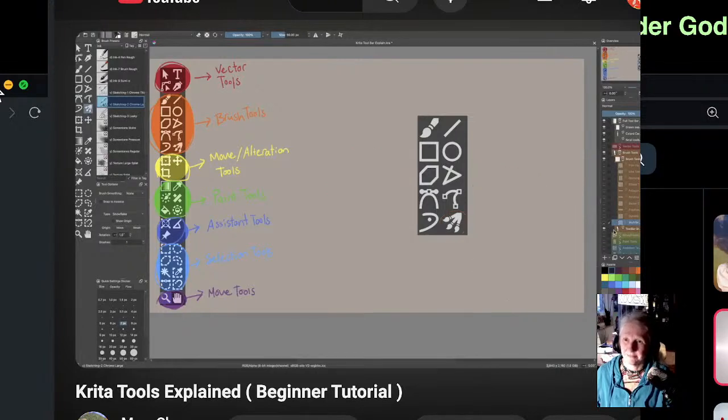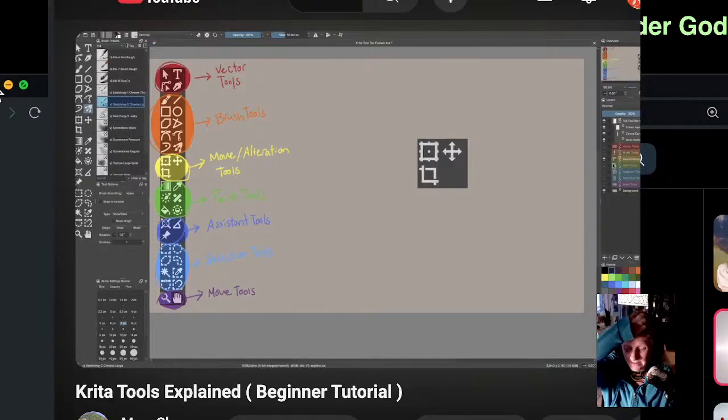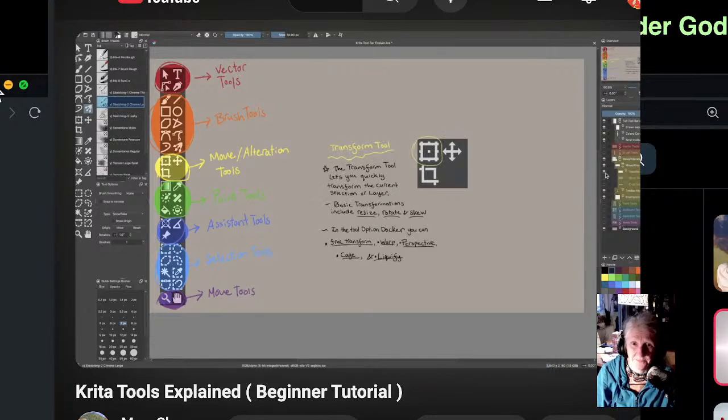Okay. We're going to move on to the move tool. We are done with the brush tools. So now we're on the 3 move alteration tools. So here we are, move alteration tools. Now we're going to start with the transform tool.